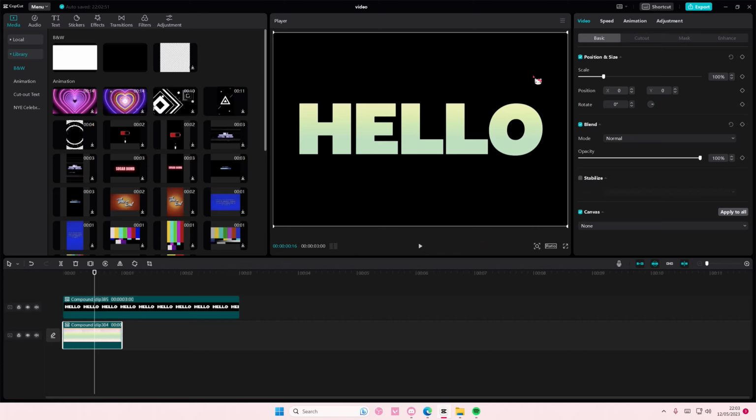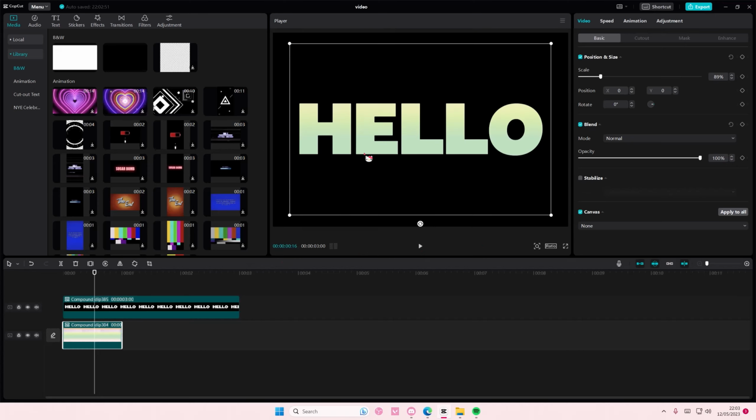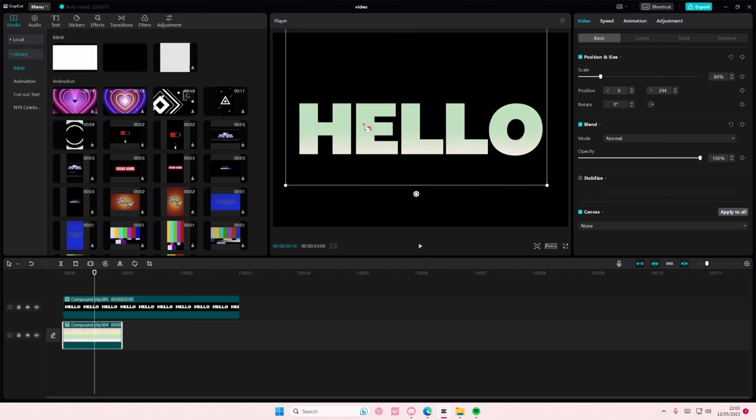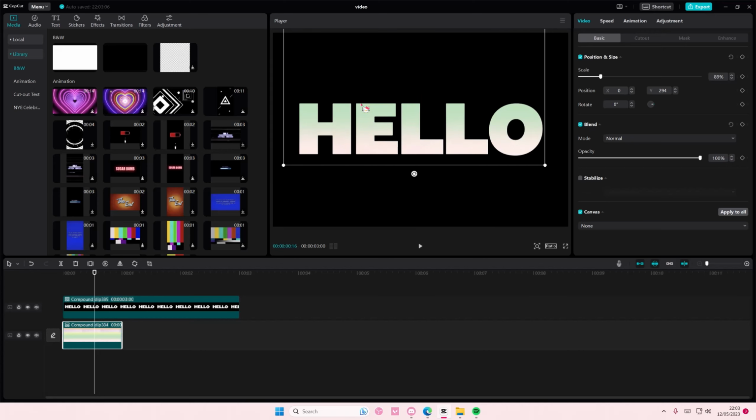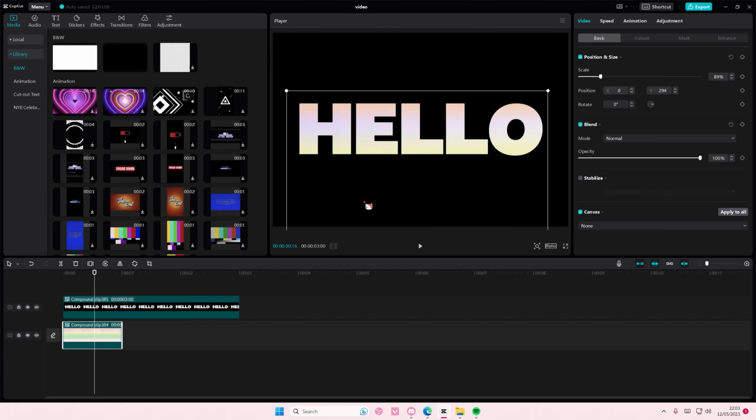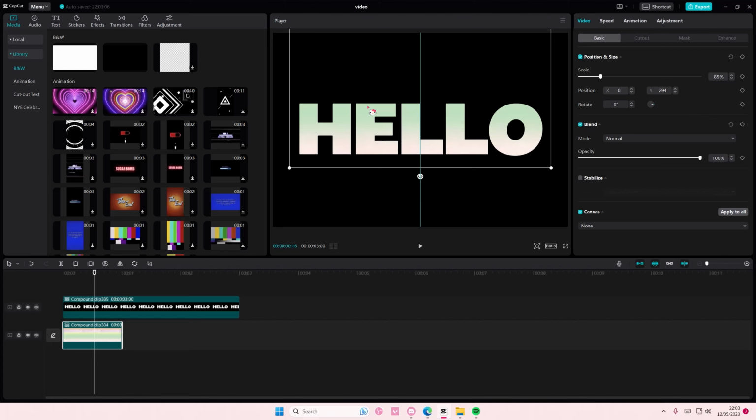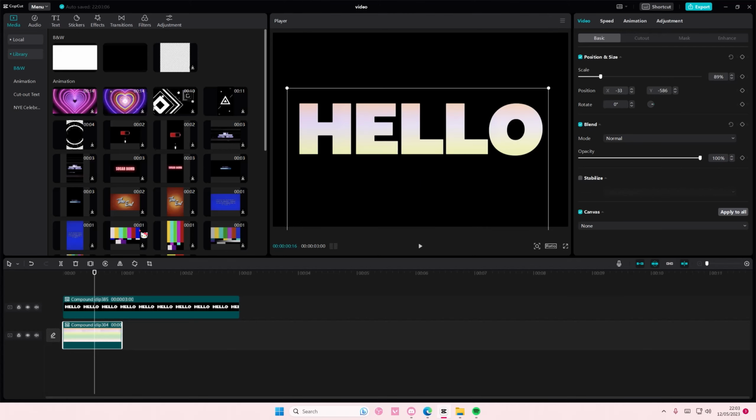If you want to, you can scale the gradient down a little bit and move it up and down to get the color that you want. Like for instance this one, or this bit, or even this bit. And yeah, that is basically it.